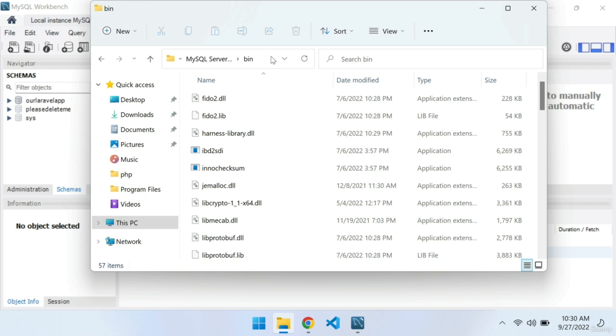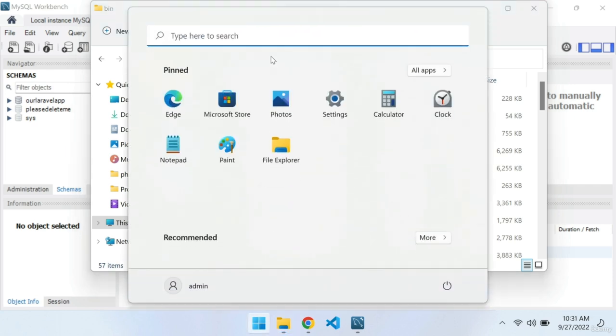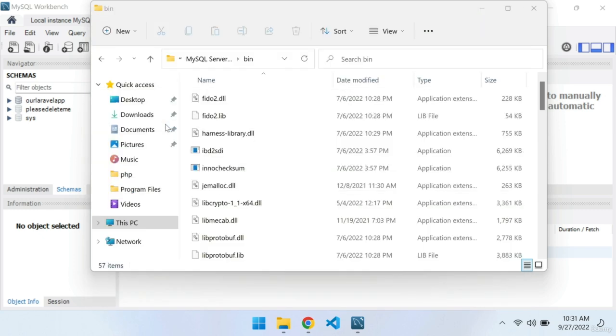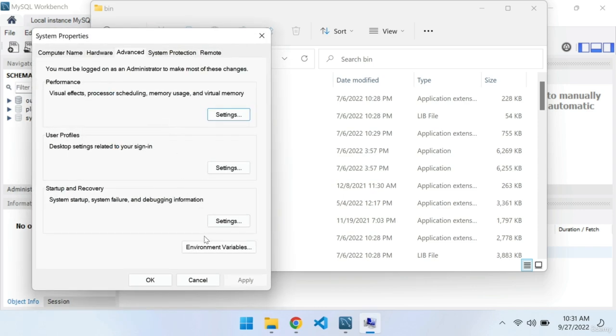So let me show you what I would do. In the Start menu, just search for variables, right? We want this option called Edit the System Environment Variables. You might remember we did this when we installed PHP to the command line as well. So let's click that option. And then down here, you would click Environment Variables.